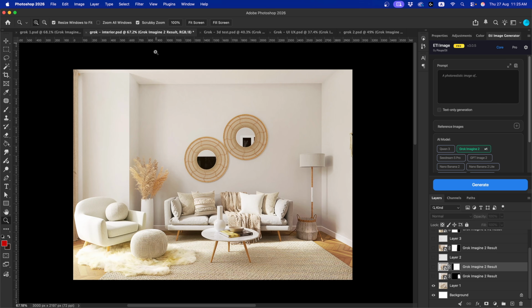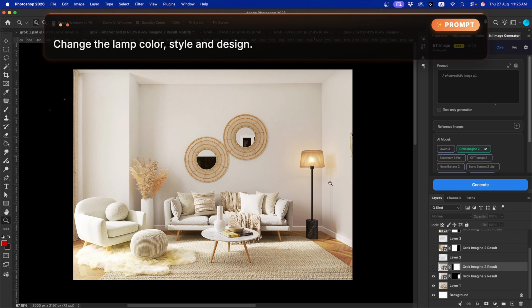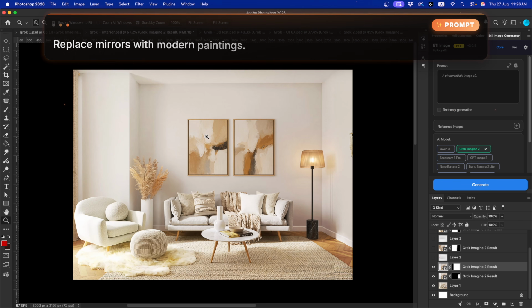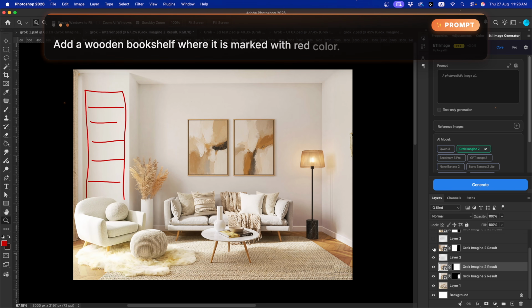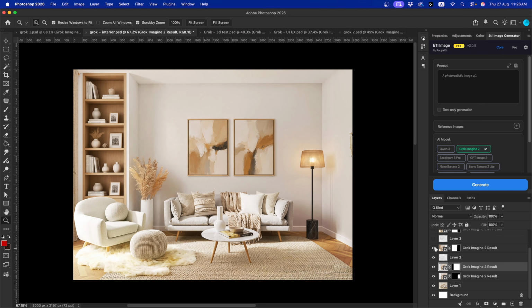In another example, I tested it for interior design and the ability of editing images. So here we have an interior, and I just try to change different items in the scene. For example, changing the lamp here, or changing the mirrors to paintings on the wall, or even using some annotation or drawing. For example, here where you can see the red lines, I wanted it to add a bookshelf, and it added it like this.